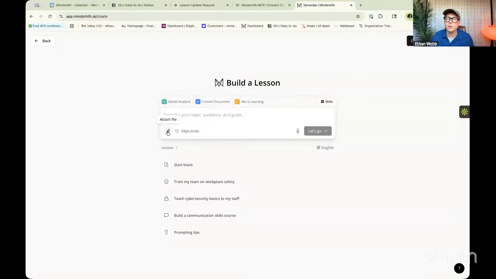And then eventually we'll probably have the ability to connect via API to an existing media library and have Mindsmith search through that library to find relevant images, if you don't want it doing AI generated images. Okay, so that's media library.